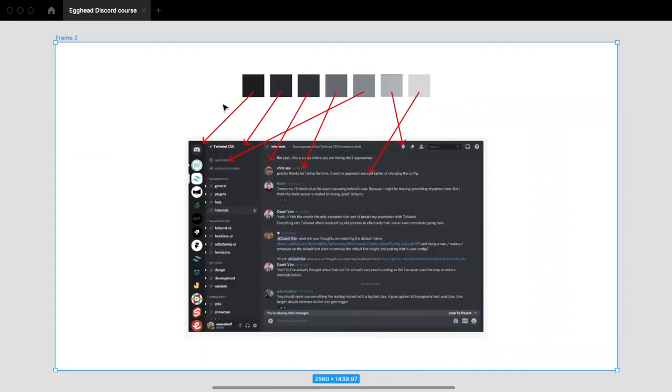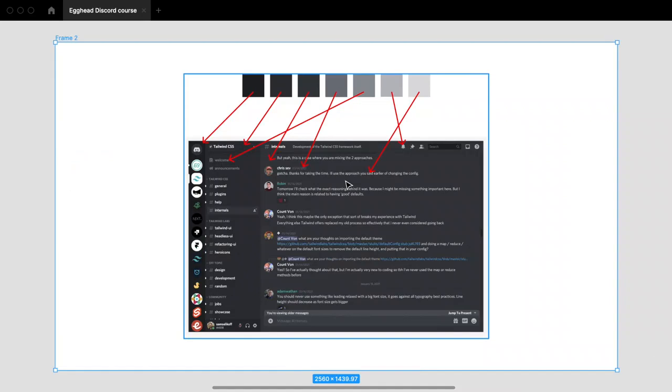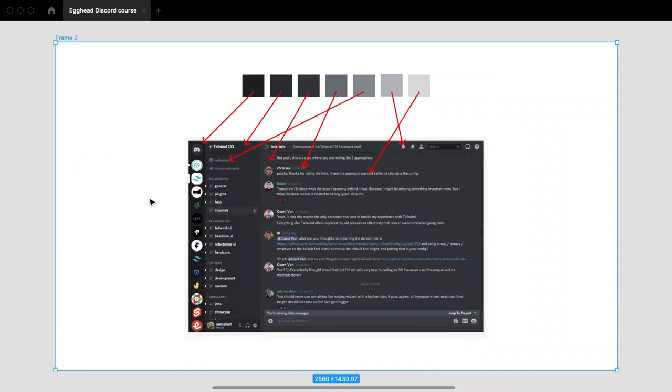We can see I've pulled these 7 different grays from the backgrounds and text colors of the main Discord screen. Now, if you're starting a new project, have a chat with your designers up front about using a limited color scale.